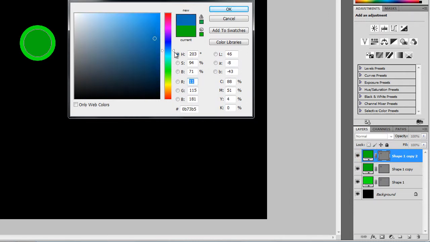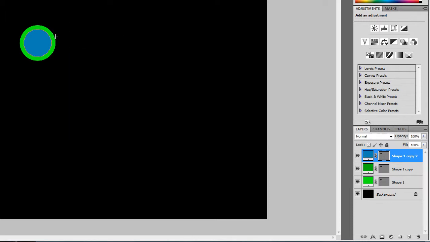and I'm going to find a nice blue to use. Click OK. Control T or Edit, Free Transform. Shift plus Alt, drag down a little bit. Let go of the mouse. Let go of the keyboard. Check.